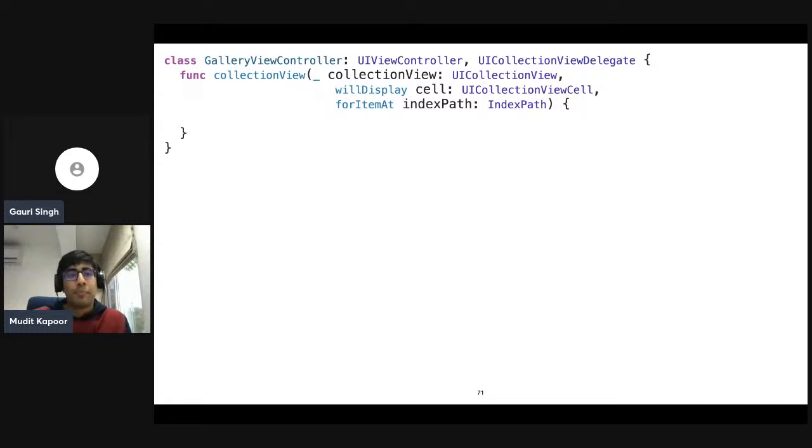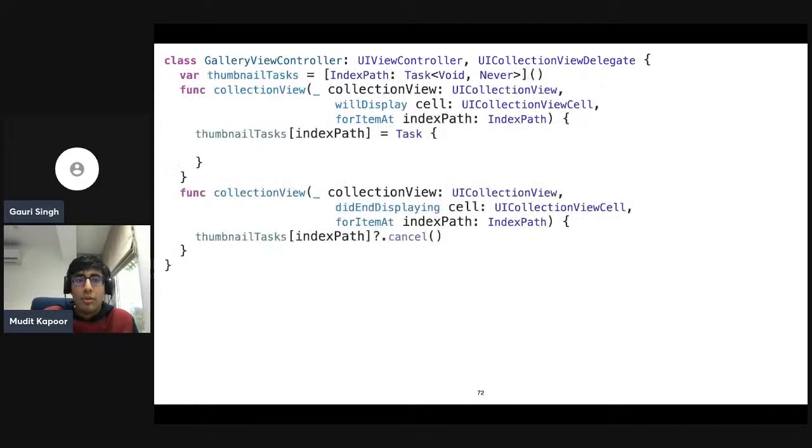All right. So we have a gallery view controller, and when we are going to display a cell for this collection view, we want to download the thumbnail image for it and then display it. But since this is a delegate method and this is not async, we can't just go to the UIKit team and say, make it async for me. What we can do instead is kick off a task. So let's start storing these tasks somewhere. Let's create a variable, and let's create a new task for the index path and store it there.